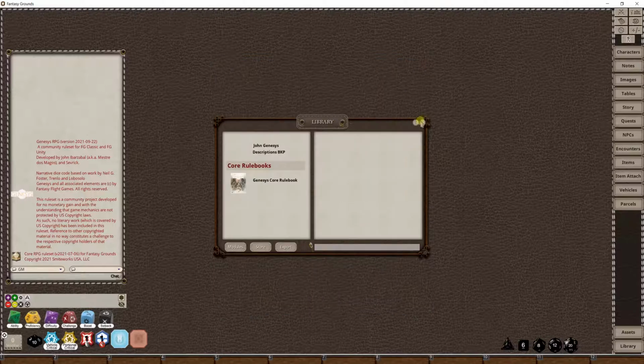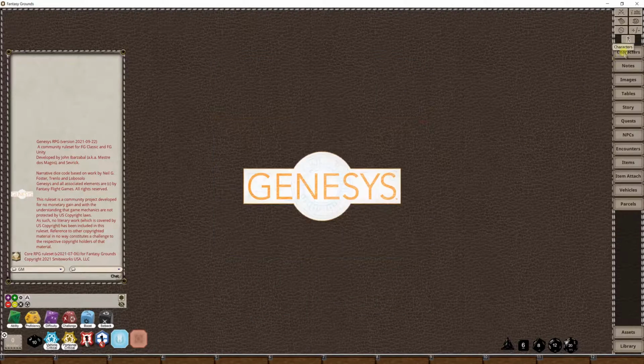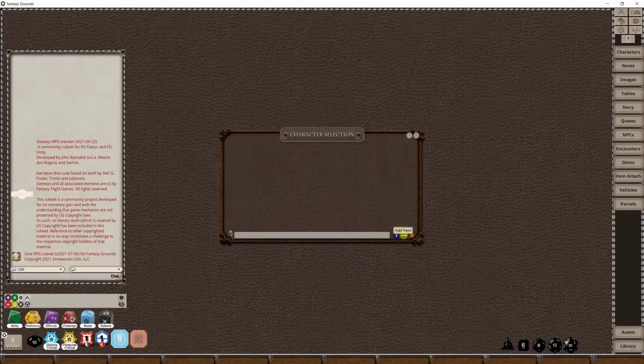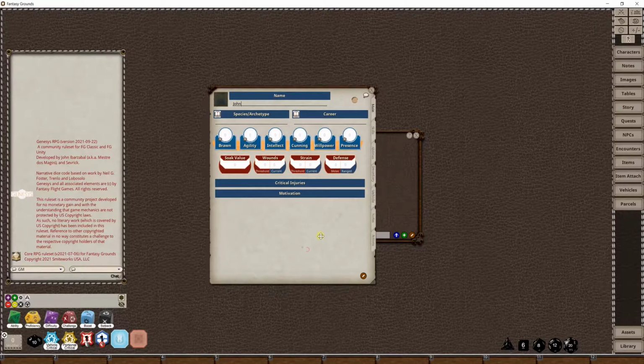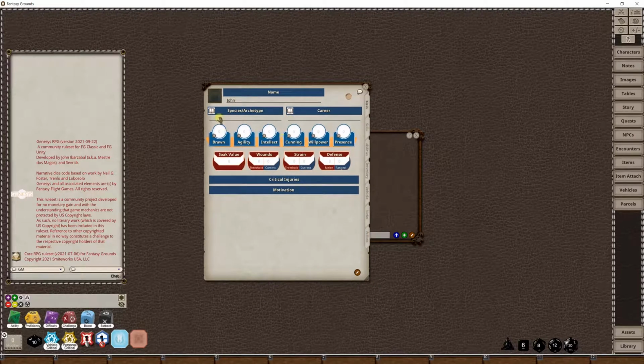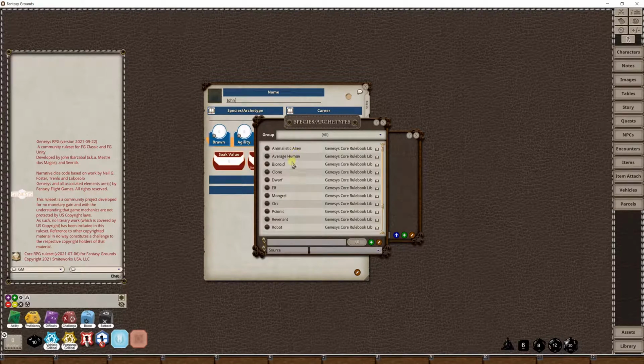Now, first of all, let me create a character just to show you some cool features. So I have a new character. Let's call this John. Doesn't matter whatever I put here, but I'm gonna choose. So his species is animalistic alien.